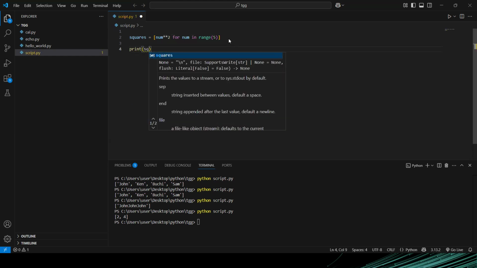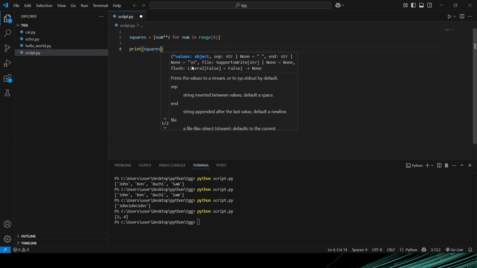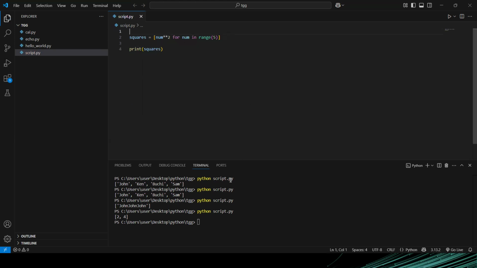I'm going to print out squares. So if I save this and run this script, now it's going to give me the squares of the numbers. Remember, this range will create a list between 1 and 4. 5 is not inclusive. So if you want to include 5, you will have to make it 6. So 0, 1, 4, 9, 16. So this is the square of each number.